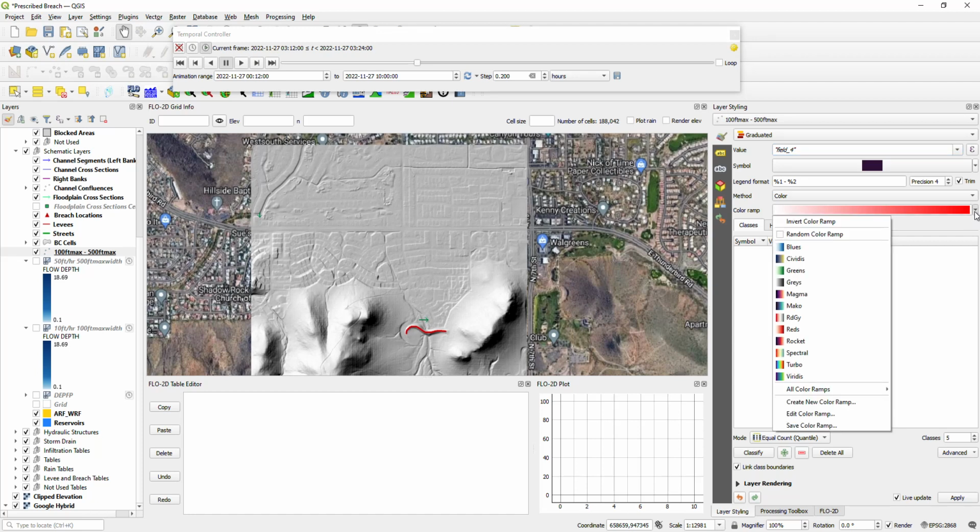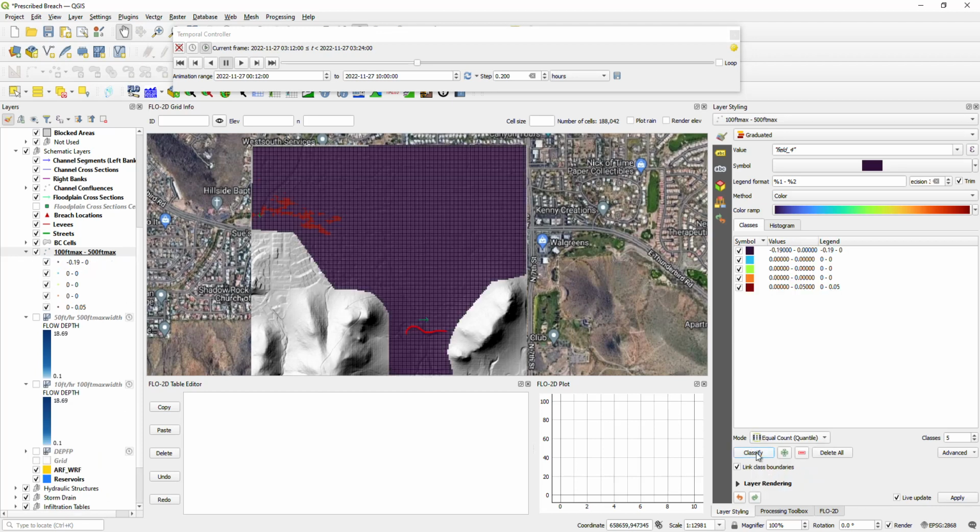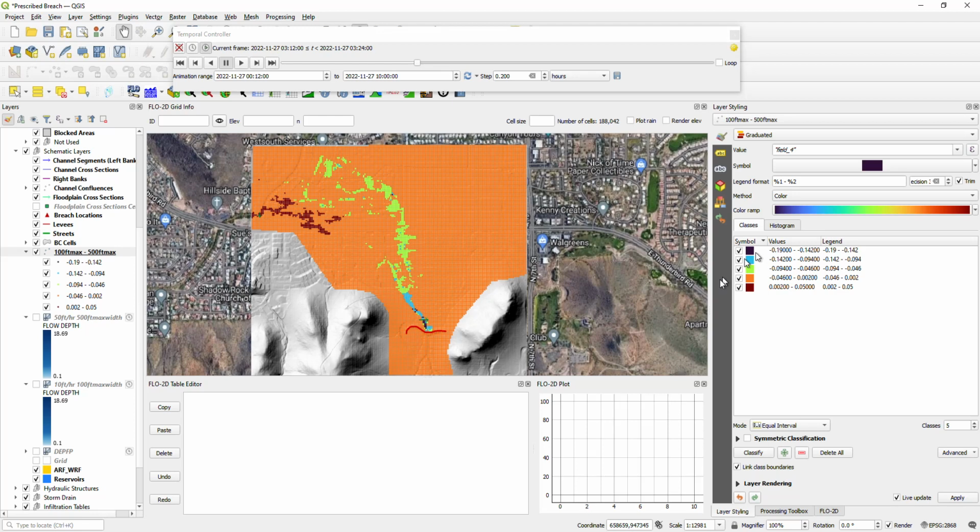And let's change the color to, I think I was using turbo because it has a spectrum and it's pretty bright and vivid. And then we will click, let's do classify. And as you can see, this is completely useless. So let's maybe do equal interval. That's a little better. And then we can just set these. So this one's fine. We need to set the middle color to 0.